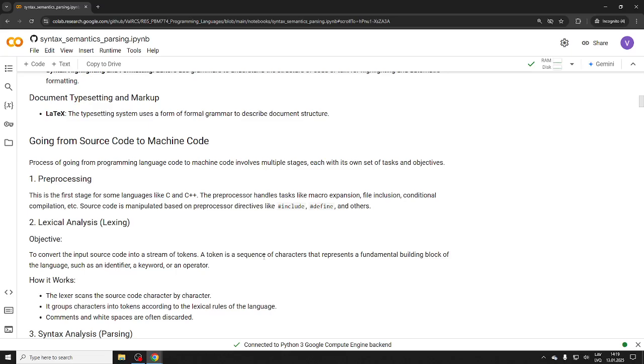The first step is sort of pre-processing, which is usually in some languages, not all of them. Today we're not going to look at this in detail, but it includes macro expansion, some copy-replace, file inclusion, conditional compilation, as we've seen in our C++ course, with includes, defines, and so on. Then you have lexical analysis, lexing.